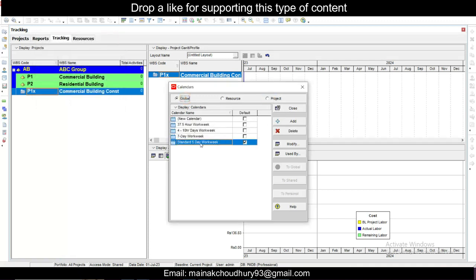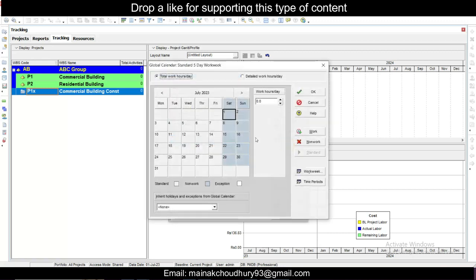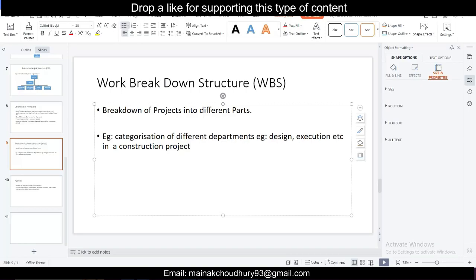So you can just select, suppose now I have selected the standard 5-day because this is the most commonly used work week which you have. And then if you want to modify, you can obviously modify these work days according to your personal or project preference. Okay, so you can do that.